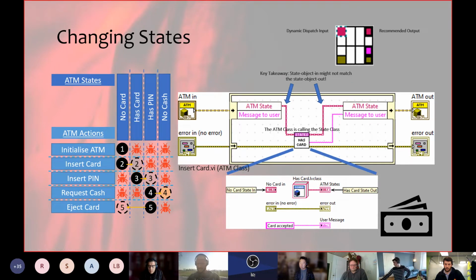A question that's come up, is it mandatory to use a DVR? There aren't any DVRs on the screen here, but I am using an in-place element structure. No, you don't have to use an in-place element structure. You could unbundle this, and then bundle on the other side. I just used an in-place element structure because I don't really know why. Perhaps I felt like it at the time.